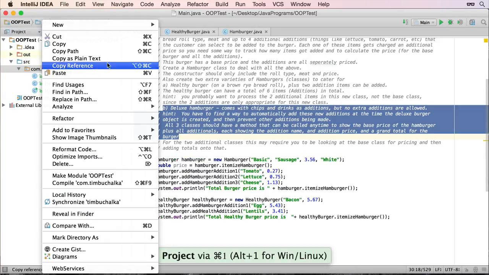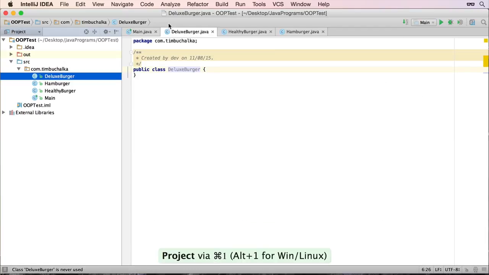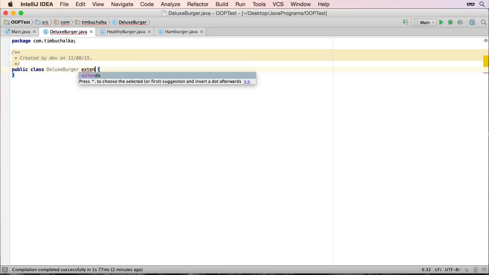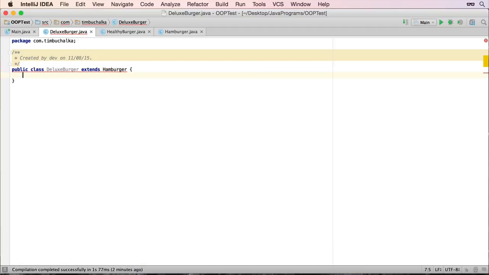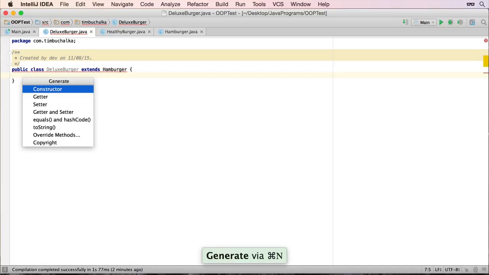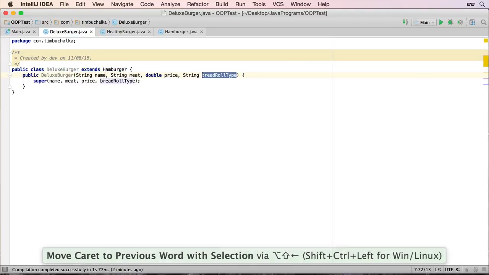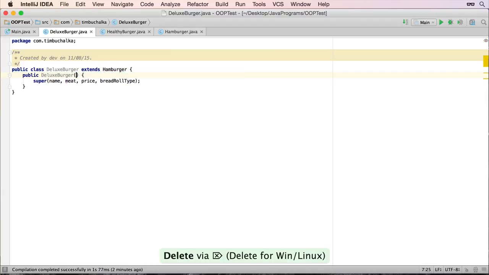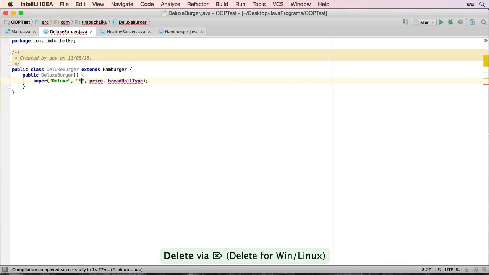What we're going to do is create another class and call that deluxe burger, and we're going to extend from hamburger, like so. Now we don't need any new fields for this because we're not processing any new additions like we did for the healthy burger. But we want to create a default constructor with no parameters. We're going to put everything in the one constructor. By default, it adds those, but we're going to remove those, and instead we're going to do these manually. So we're going to call it the deluxe. For the meat, let's say it's got sausage and bacon, because it is a deluxe.